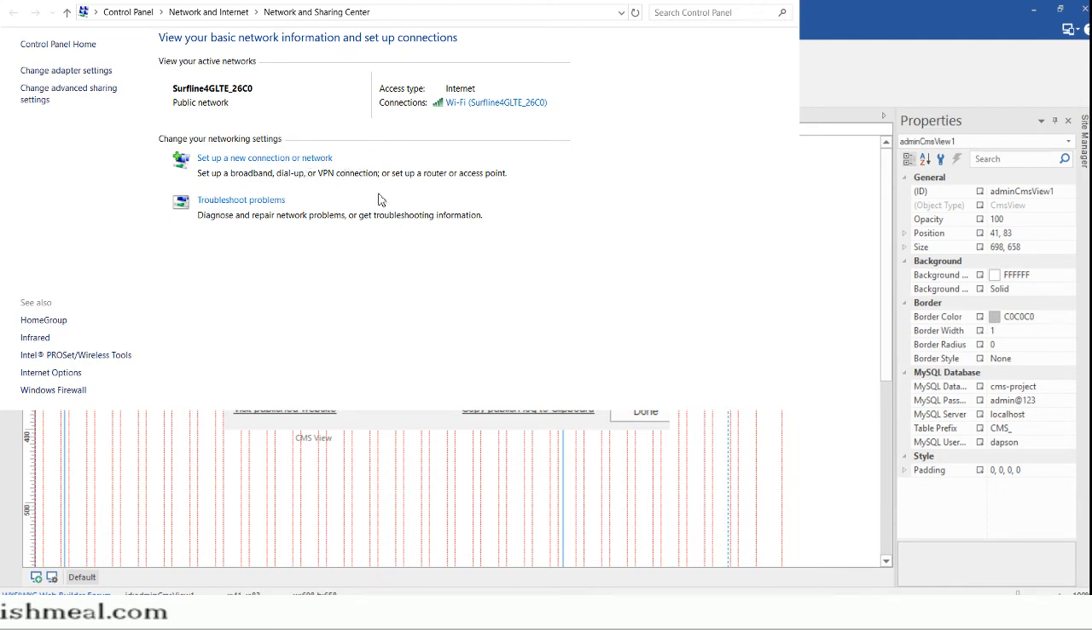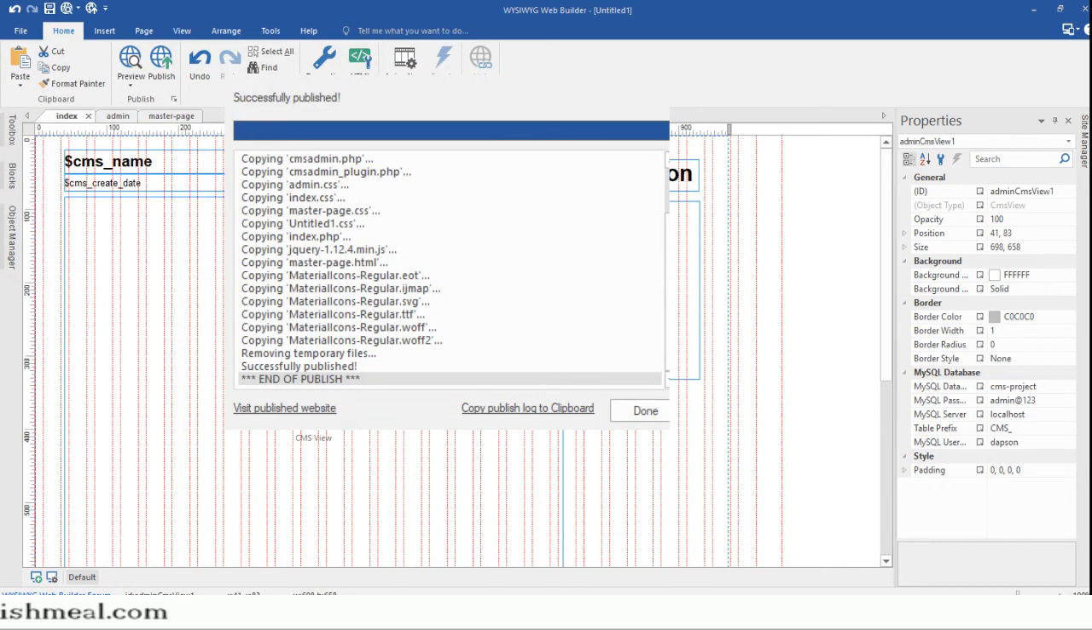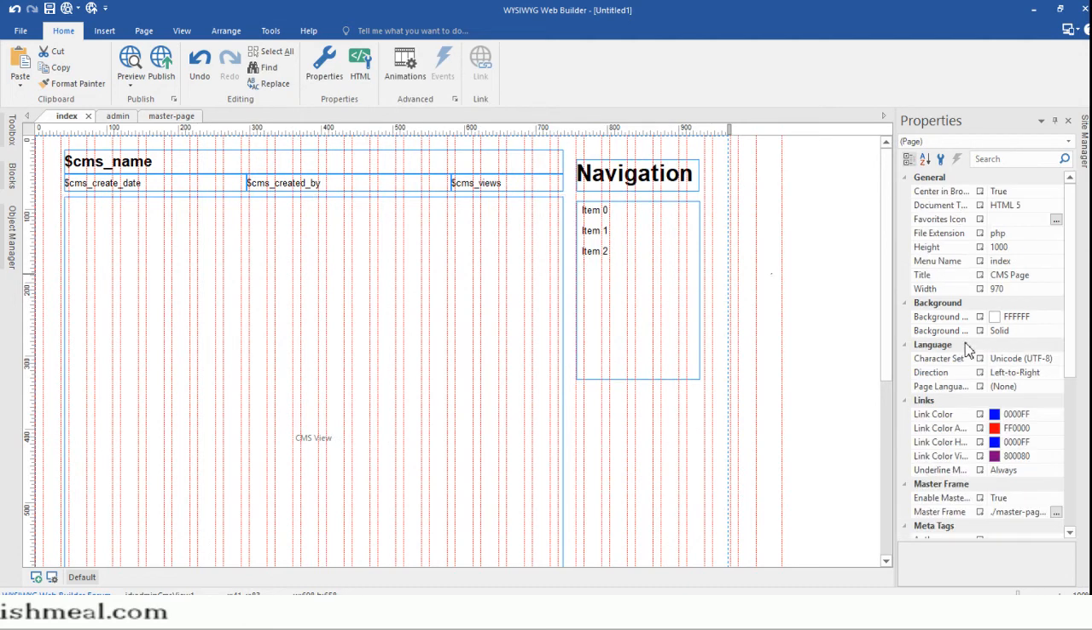So this is my current IP address, 192.168.1.107. I'm going to go ahead and close this. Let me just close this also. And then what I'm going to do next, let me just come back to my WYSIWYG Web Builder application. What I'm going to do next is, I already have this project published.